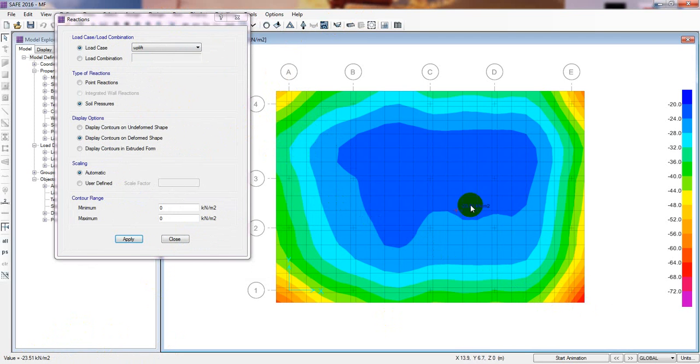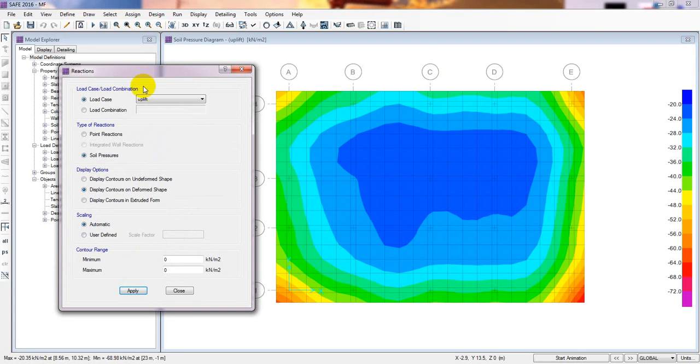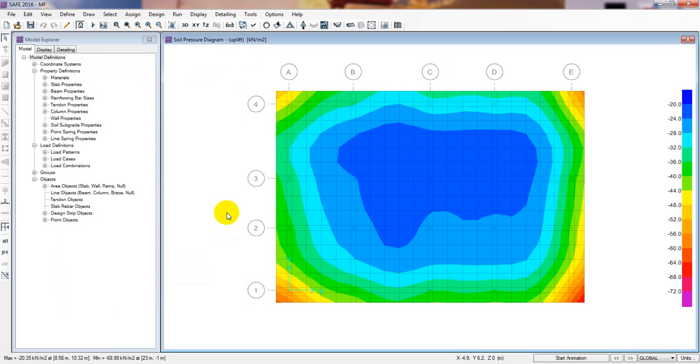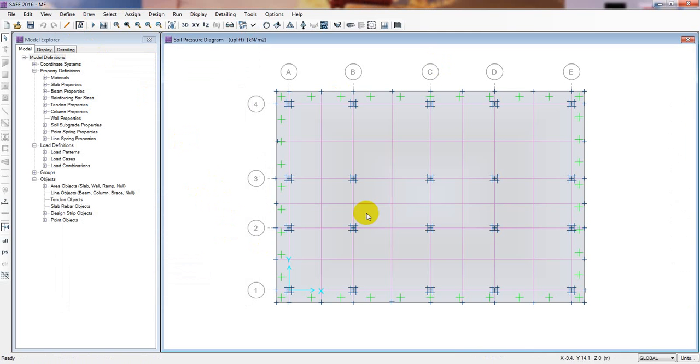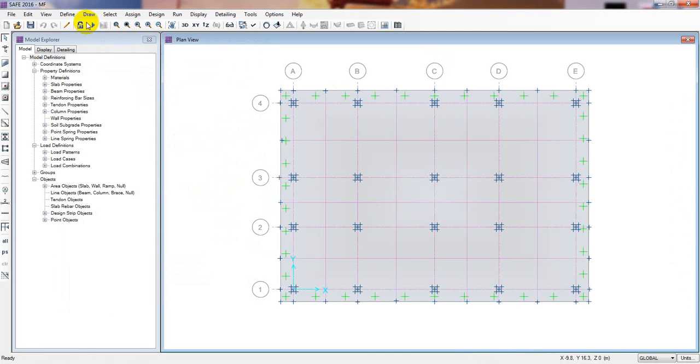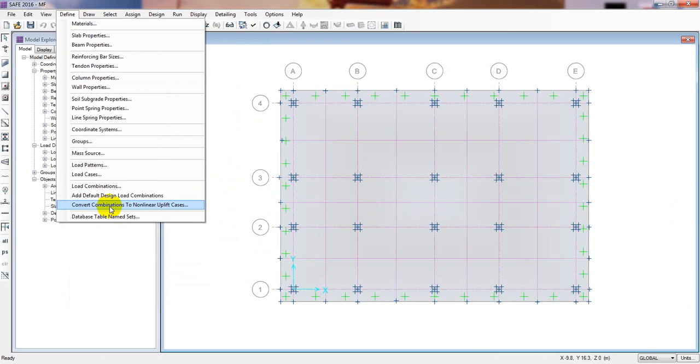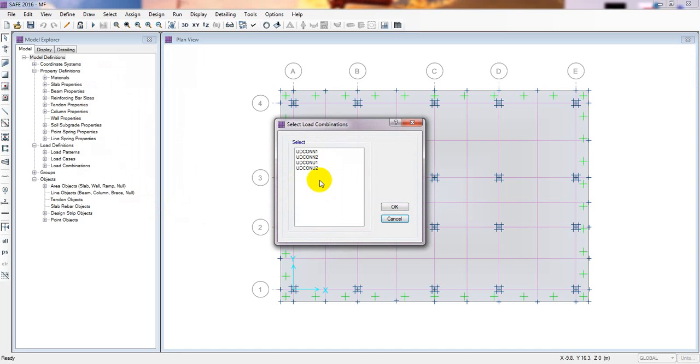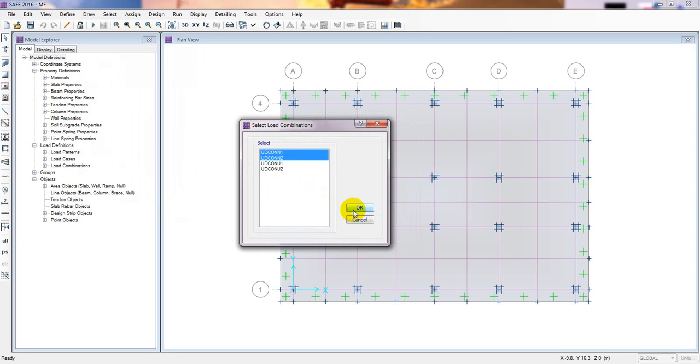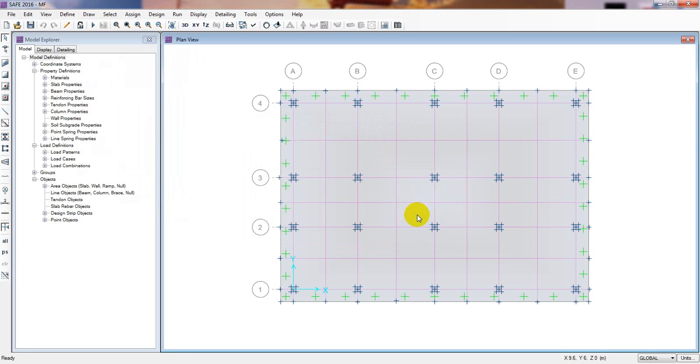That means our uplift check is okay, but when your value is positive, then you have to increase its slab foundation size, or you have to increase its thickness, then it will be negative. And they have another way to check it. Go ahead, define. From here, convert combinations to non-linear uplift case. Simply click here, and from here I'll select the normal load combination, then okay, it's done.